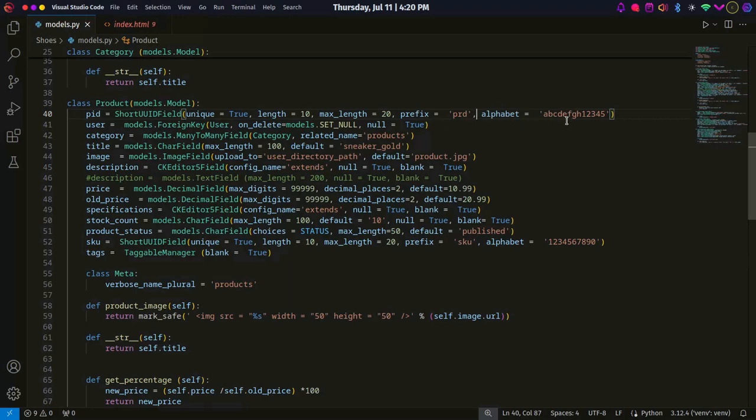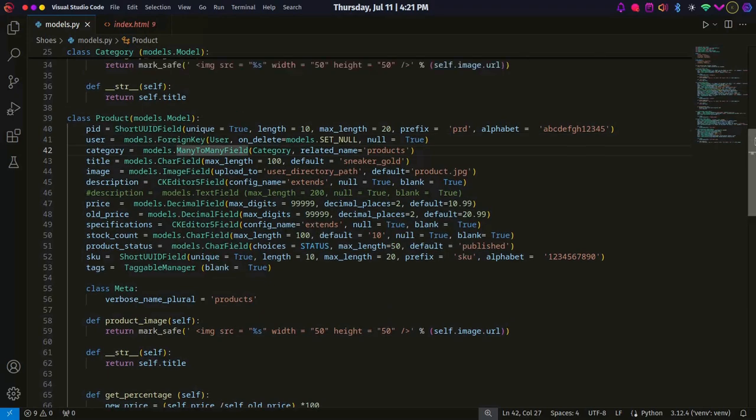Then the next field I'm defining is a user. In this case, I'm saying this user is a foreign key because I'm getting the user from the model user authentication. You remember the user authentication we created? Let me just show you quickly.